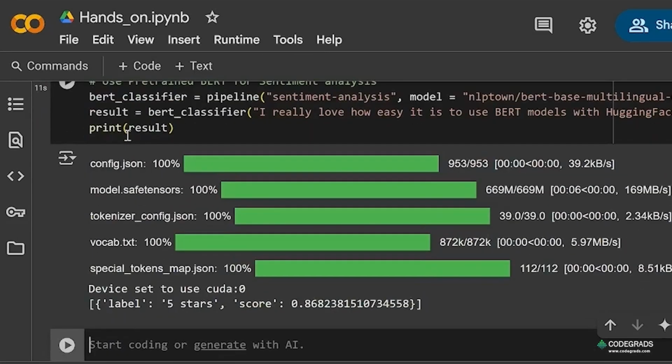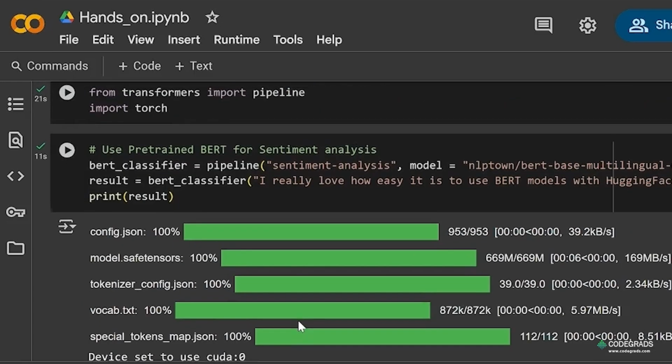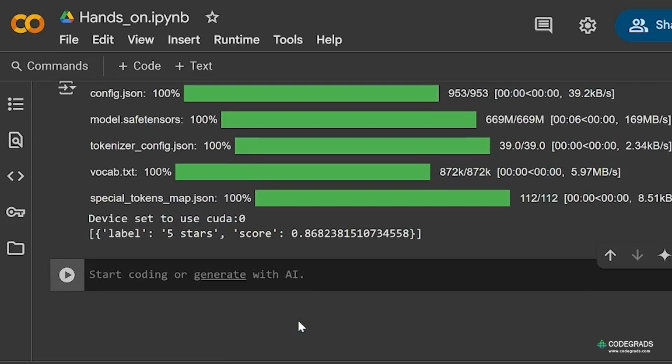So, it has given the sentiment, it has given 5 star, and we have got the score 0.86, that is 86%. So, this is how we can use a pretrained BERT model for sentiment analysis. Now, we'll try another BERT variant. We'll try DistilBERT, okay?